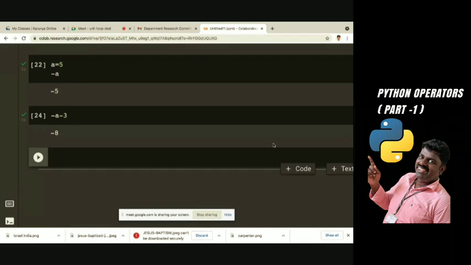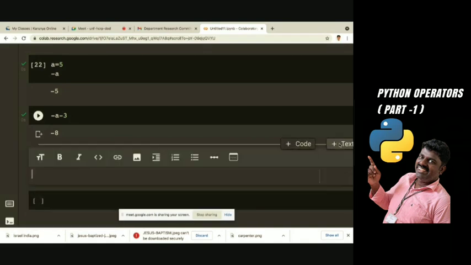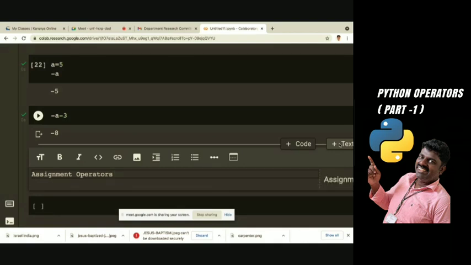So the next is assignment operators. As I told you, what's the difference? This assignment operator is going to assign some particular constant to the variable, right? But in the previous thing, that is relational operator, there we used two equals, that returns the bool type. It checks whether two variables are equal or not.